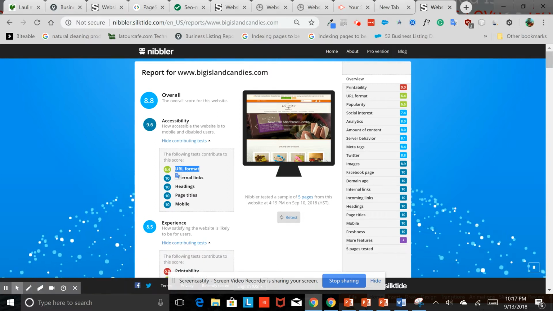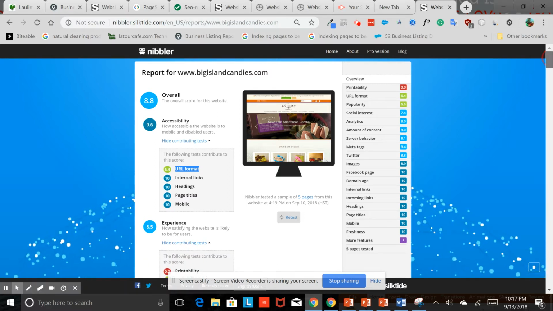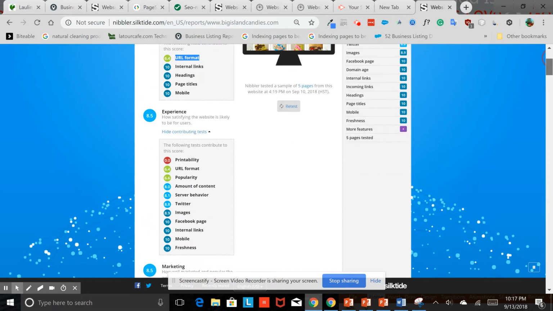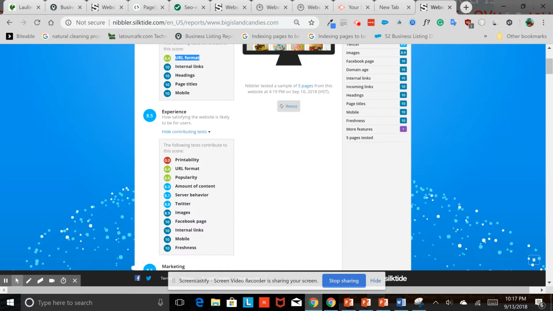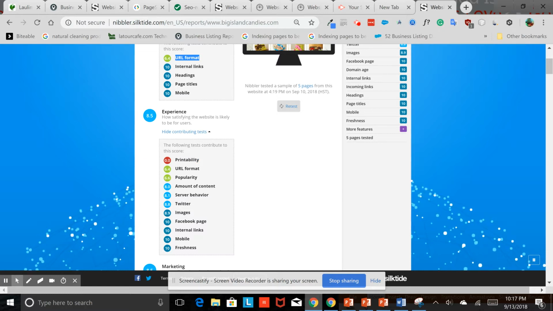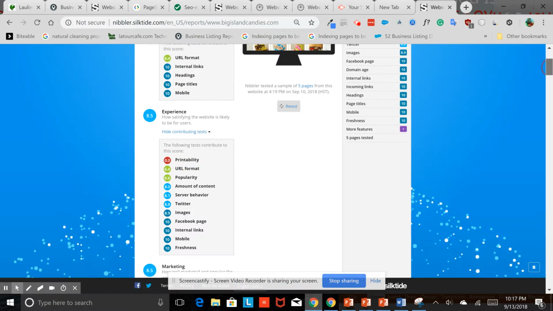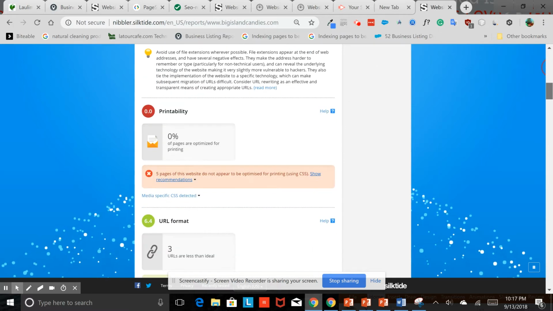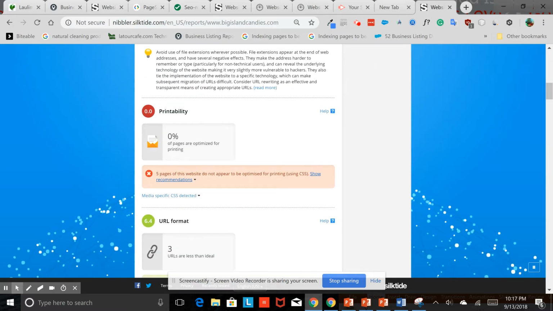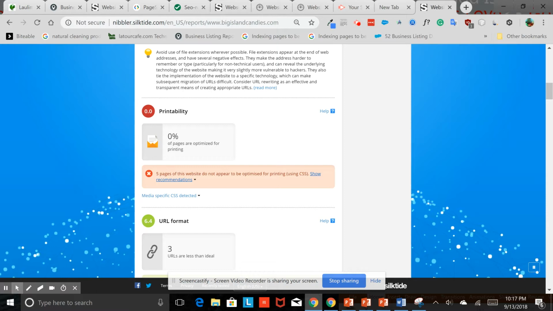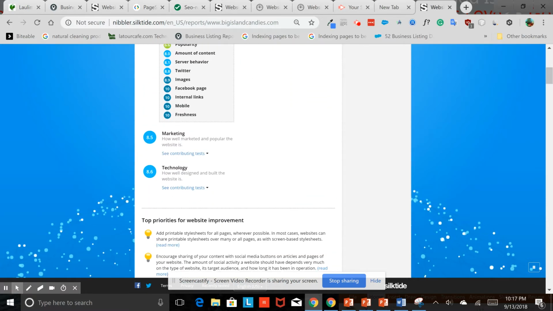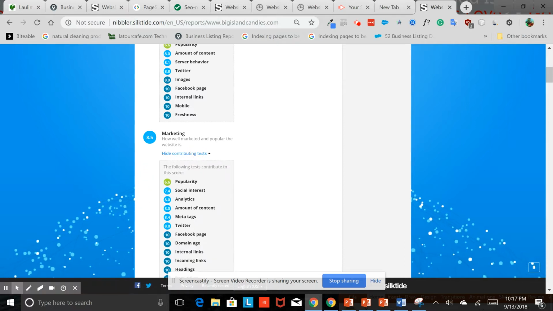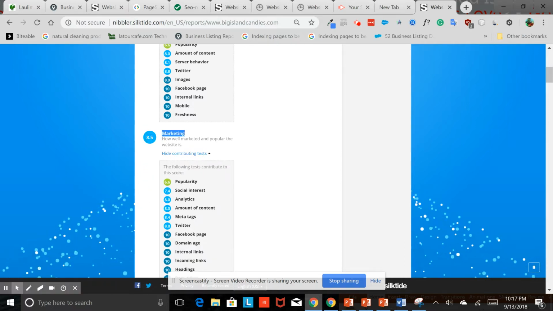And experience, again, is the content and social media part of digital marketing. It's saying that the experience is low because of the printability factor. It's basically telling us that you can't print any of the pages, so you need to format that, and it's telling you how to do that here. Then you would put in the marketing factor, how popular your site is, and you got an 8.5.